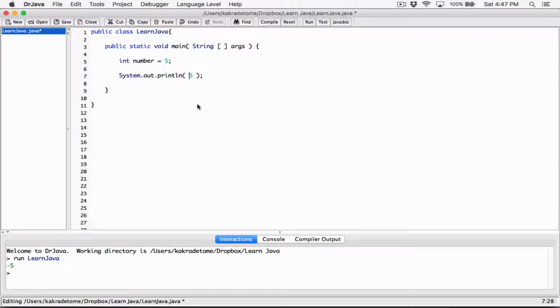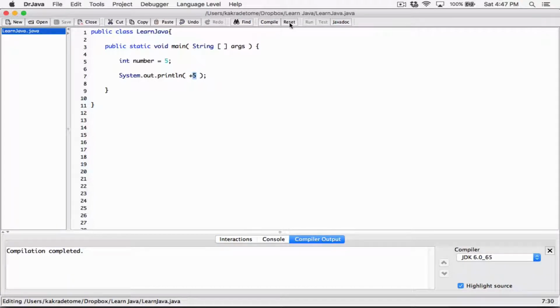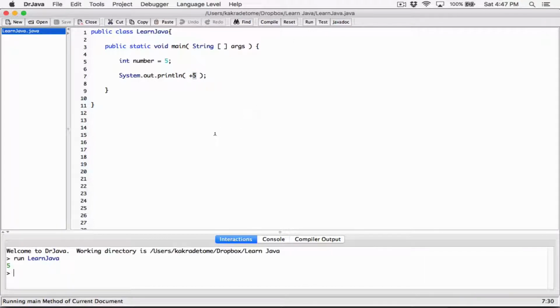We can also use a +5 this way, or you can just write 5, but it's the same thing. Print out the +5. The plus sign becomes a unary operator because it has one operand. Compile this and run it, and we see 5.